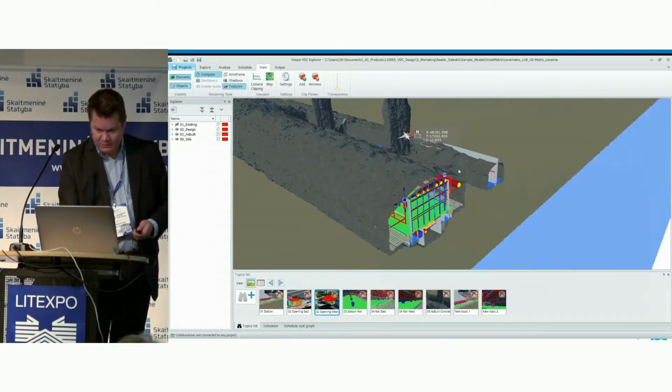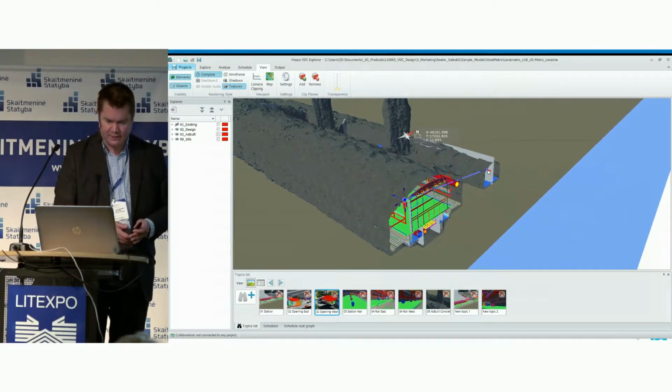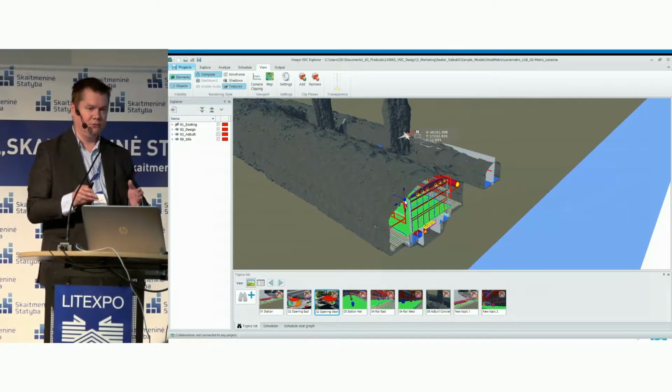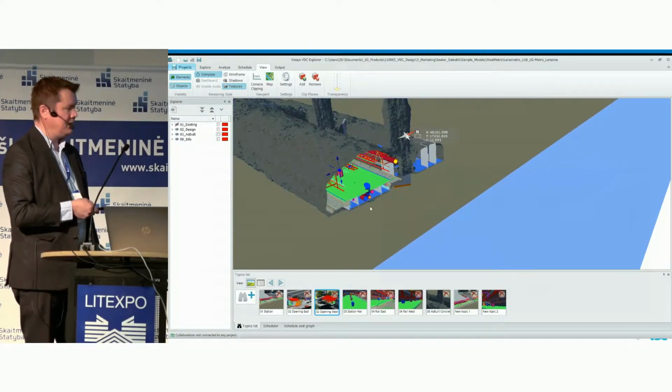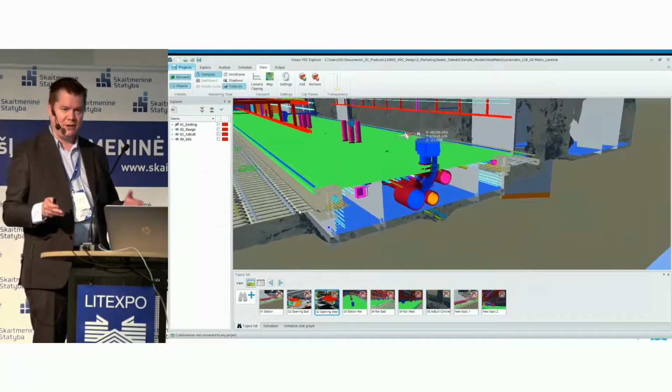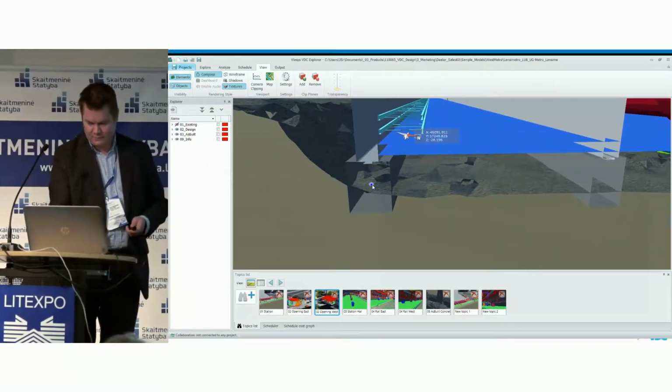And the final purpose of this model is actually maintenance. So we collect all the data from the design and construction to be used in maintenance, because at some point they need to repair, replace, or expand. So then you have a digital model as an input for that future development.